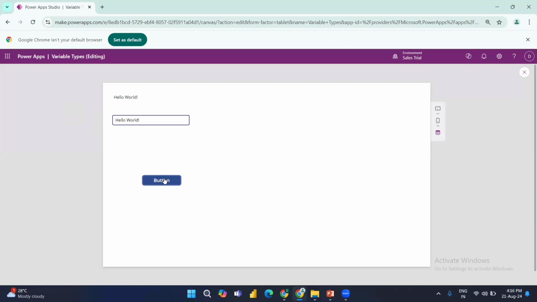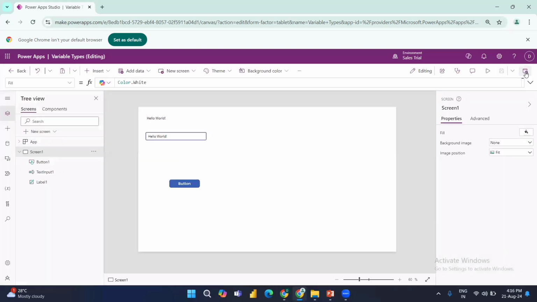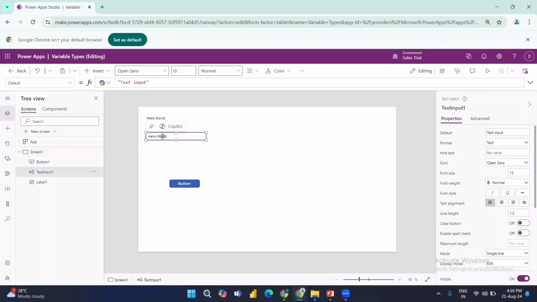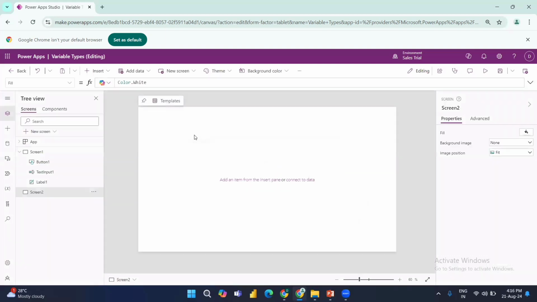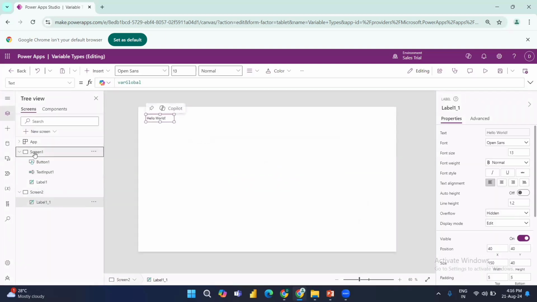Hello world. Now when I click the button, see the value is changing. So yeah, here also changing. So this is a global variable. We can use this variable all over the app, throughout the app. So let me copy the same variable and paste it in another screen.